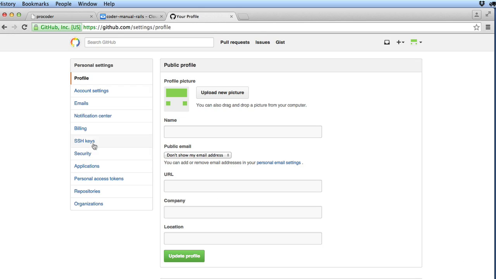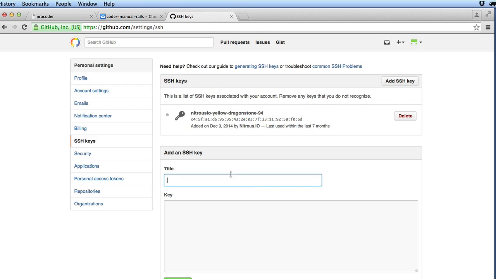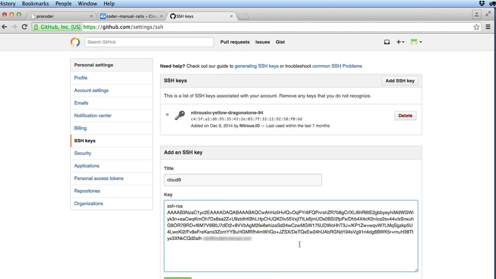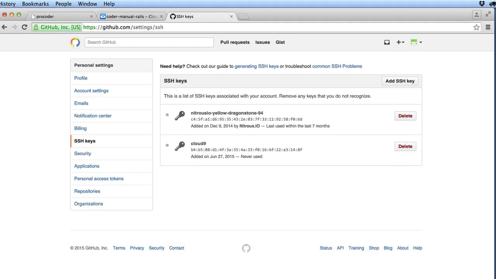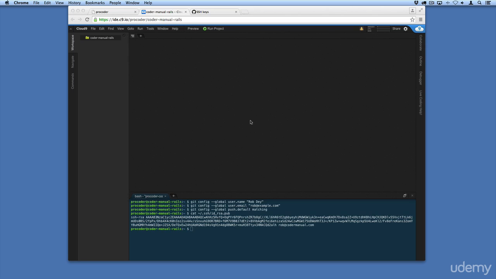And then what you're going to do is go to SSH keys, and then right here you want to say add SSH key, and then you're just going to title that Cloud9, just like that, and then paste that entire key in there. Make sure you don't have a trailing space at the end of it. You just want that entire key dropped in there, and then just click add key. Okay, so now if we go back to our IDE screen here, we should be all configured and good to go.